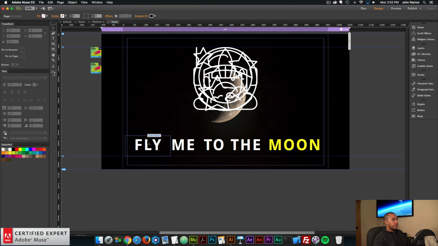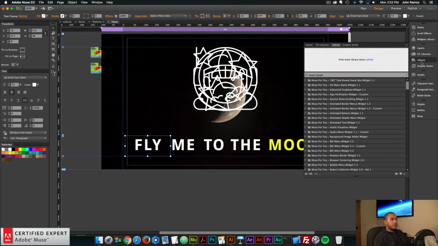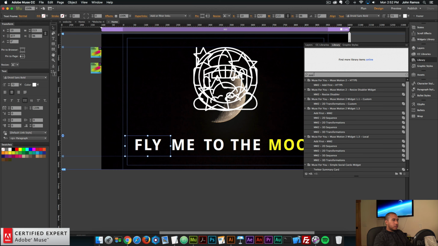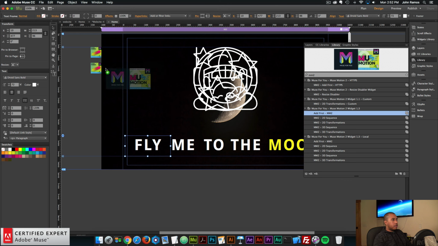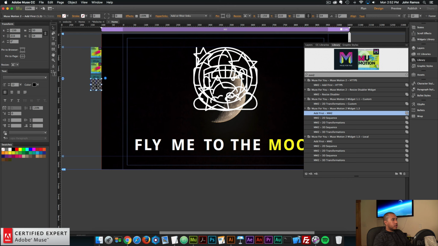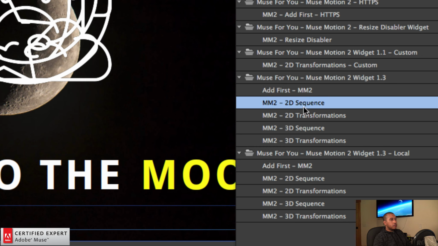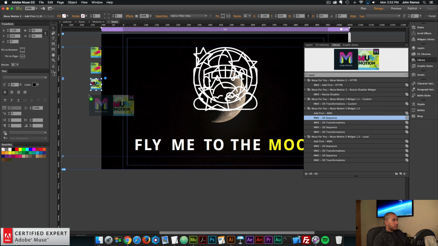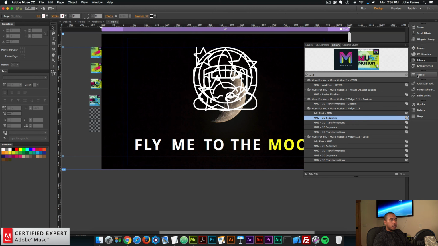And pretty good. Okay, so now let's add the Muse Motion 2 widget. So I'll go to the library panel and I'll type in mm2 for the Muse Motion widget. And I'll bring the Muse Motion 2 in first. Click, hold, and drag, place right in there. And then I'll bring in the Muse Motion 2 2D sequence because it's a sequence of 4 different elements. So I'll click, hold, and drag, place into Adobe Muse, and perfect.